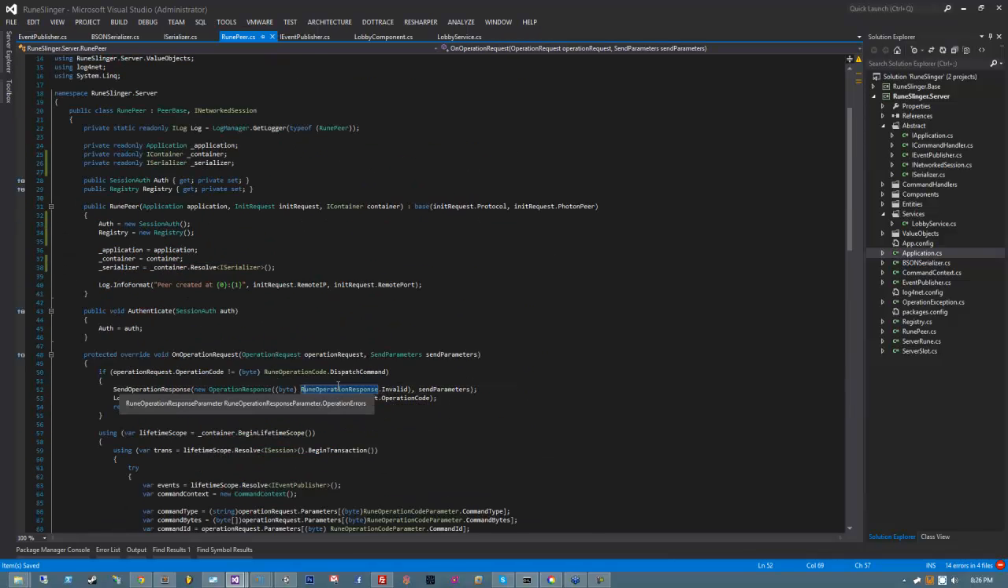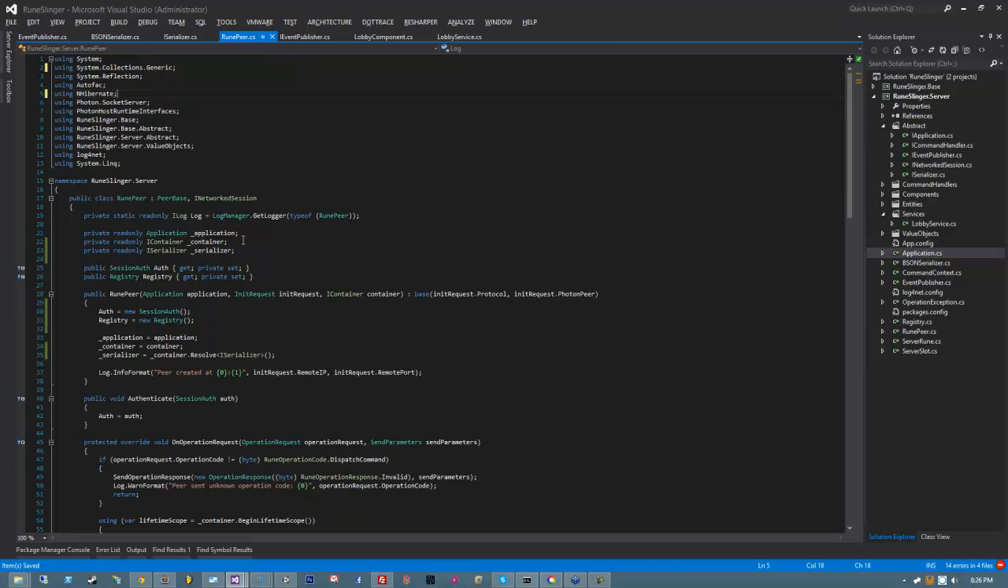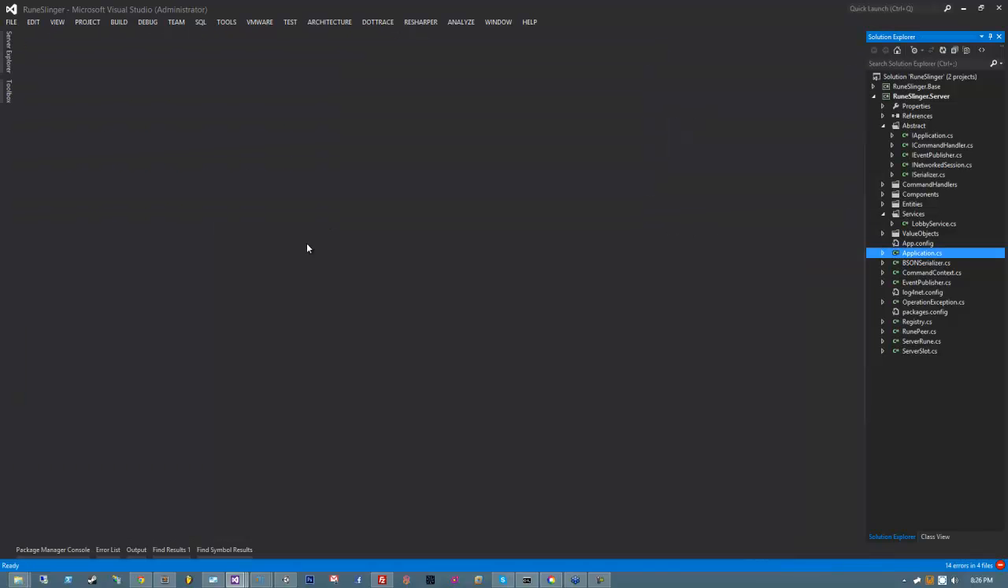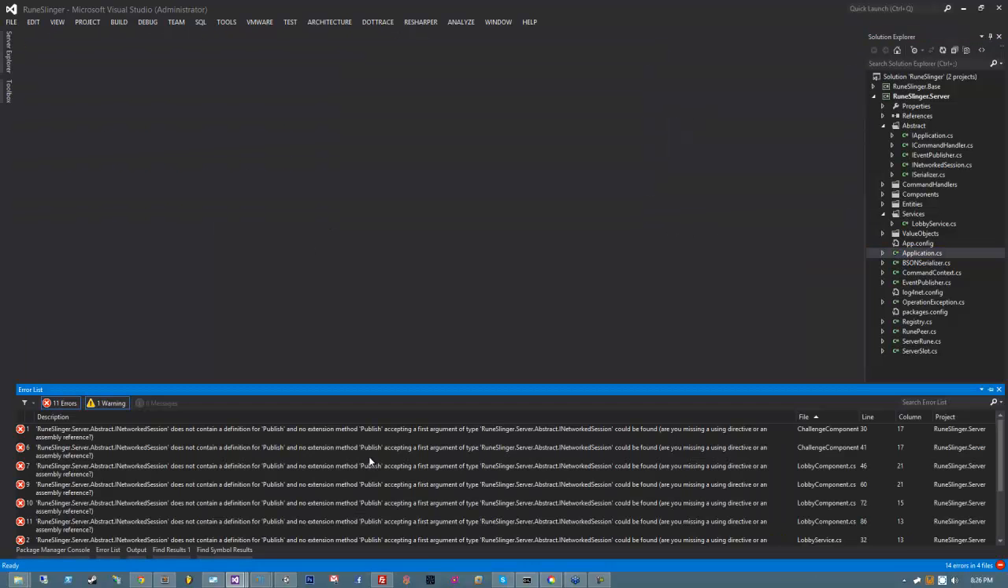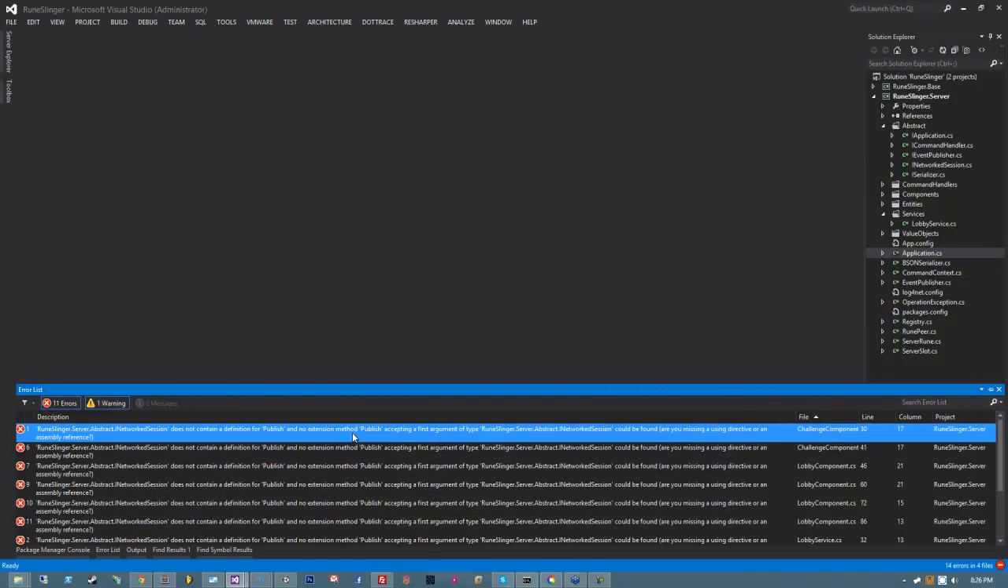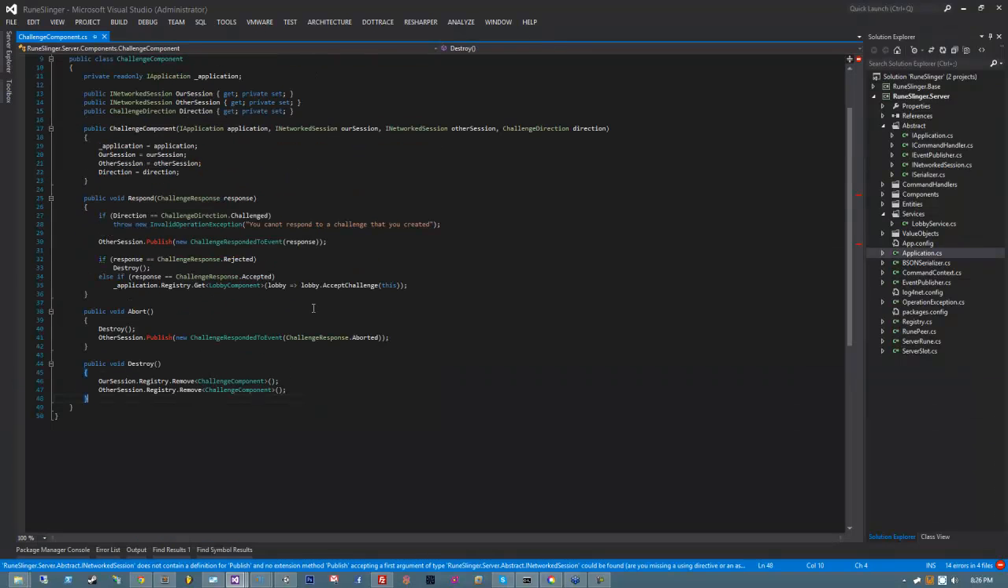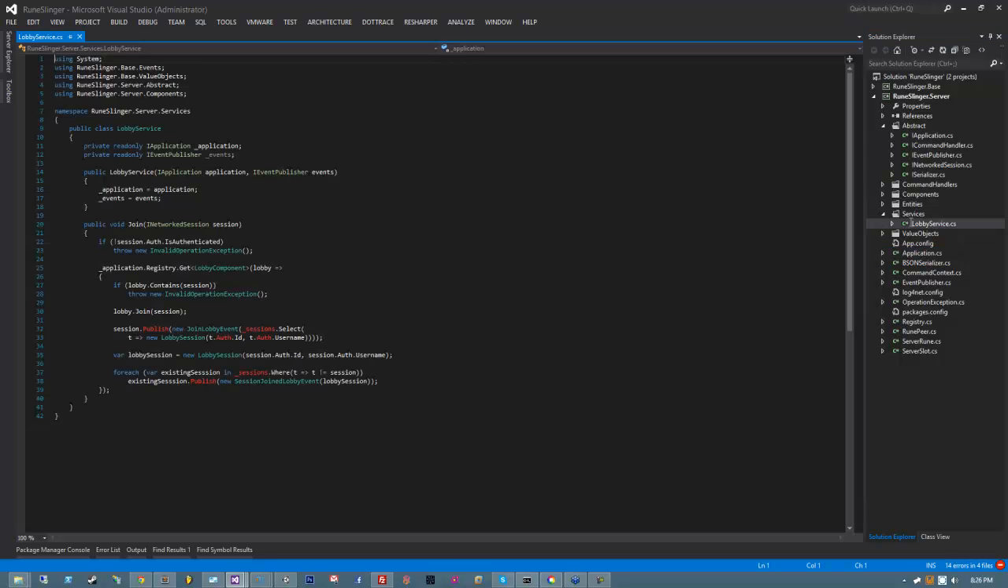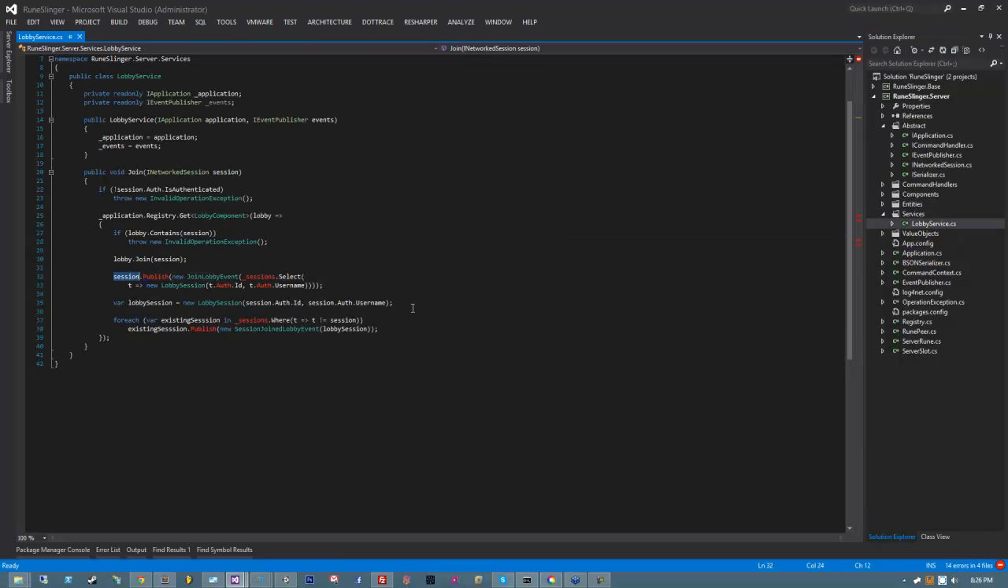Okay, so now the only code I have left to write is pretty much everything that throws an error. We have 14 errors, and those are all due to the publish method. So let's start off back in our lobby service. Instead of session.publish, it's going to be events.publish, and then I'm going to pass in a session.